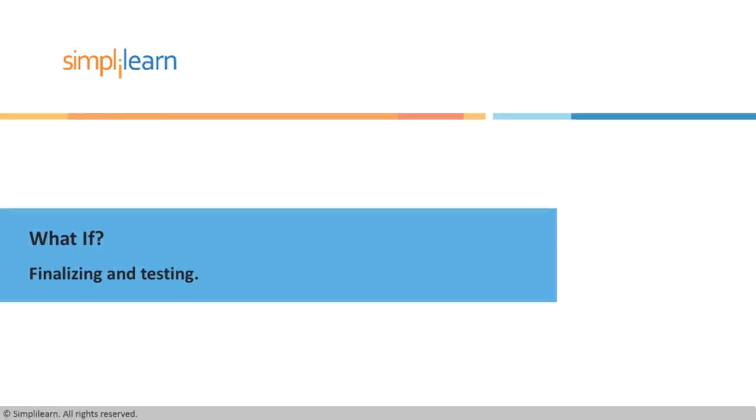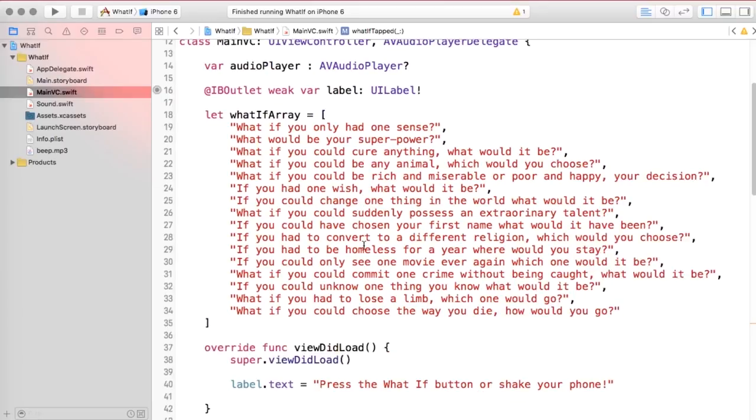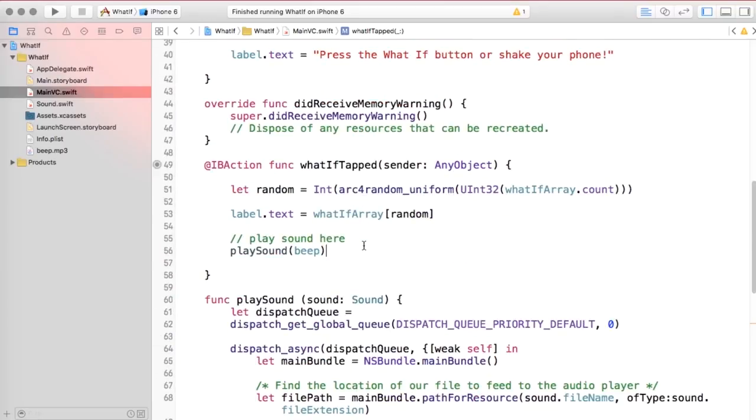So we are almost done with the What If app. Just one more bit of functionality to add, that shake detection. And we're going to do that right now. So let's jump back into Xcode, and we'll give our app the ability to detect when the user has moved. Okay, so just one more final touch. We're going to add the ability to detect a shake.